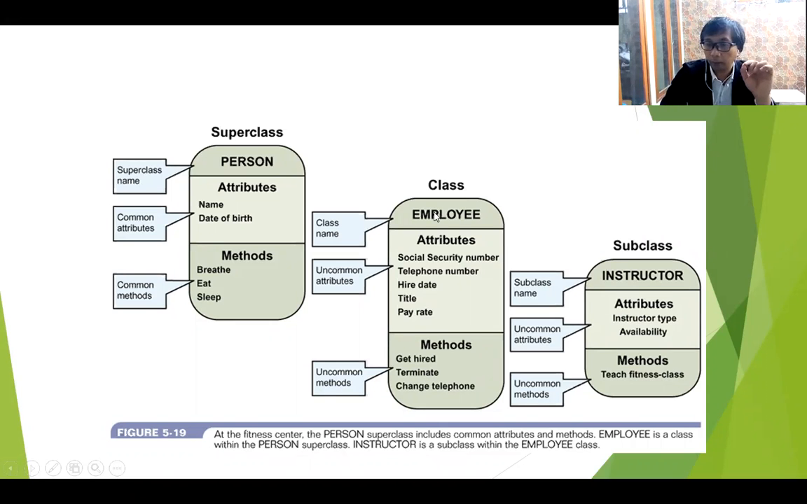The employee class will also have this attribute and method. And what about if the employee class is not specific enough? Then you can inherit it into another subclass. Okay. So in this matter, the employee class is inherited into an instructor class. It means that all of these attributes and methods will also be given into the instructor class.